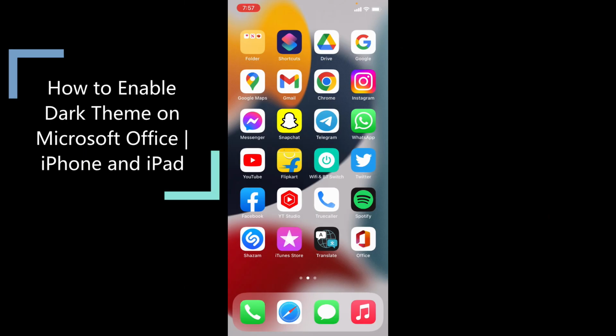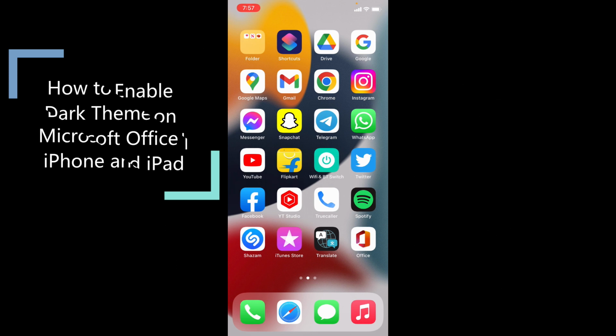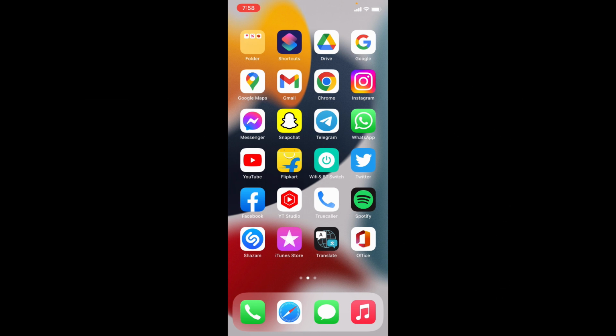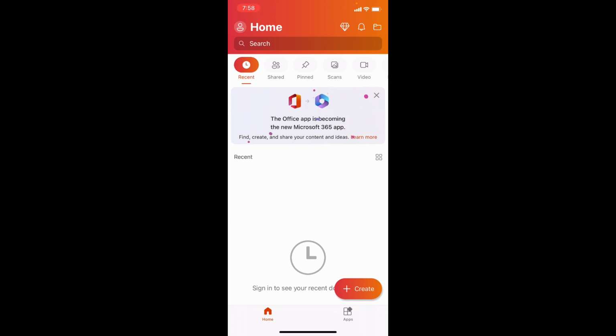This quick video is about how to turn on dark theme on Microsoft Office using iPhone and iPads. Okay, first, open Microsoft Office. Actually, there is no inbuilt option within the Office 365 app, but you can use the iPhone and iPad default dark theme.